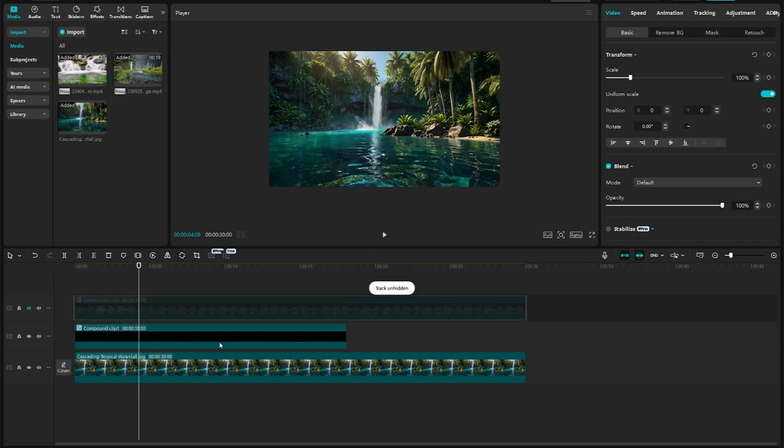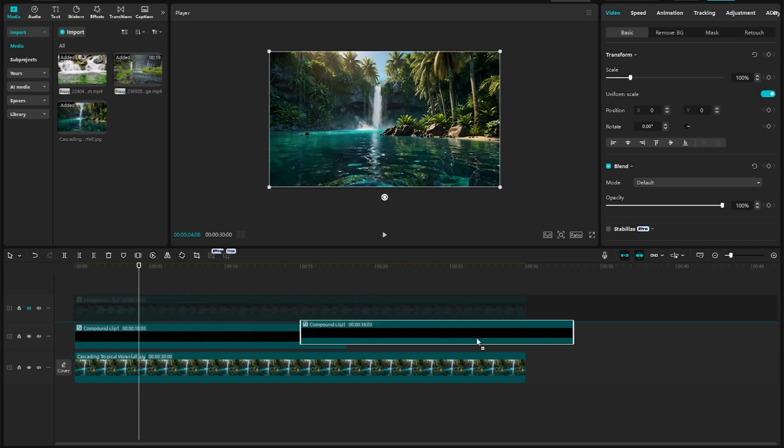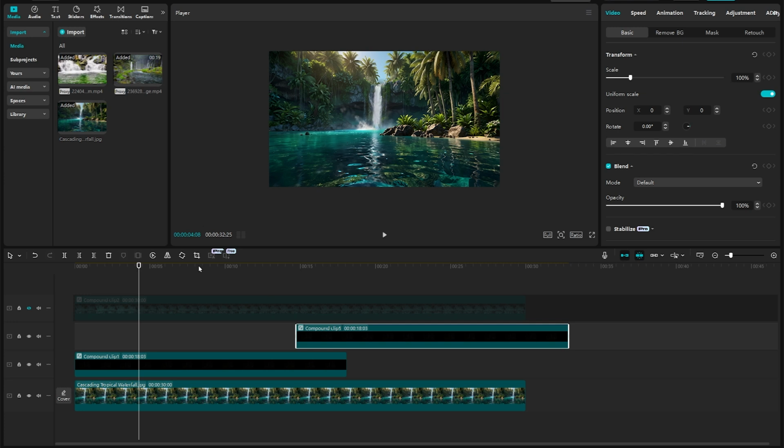Let's deal with the waterfall. Hold Alt button, duplicate. We're gonna do very similar here as well.